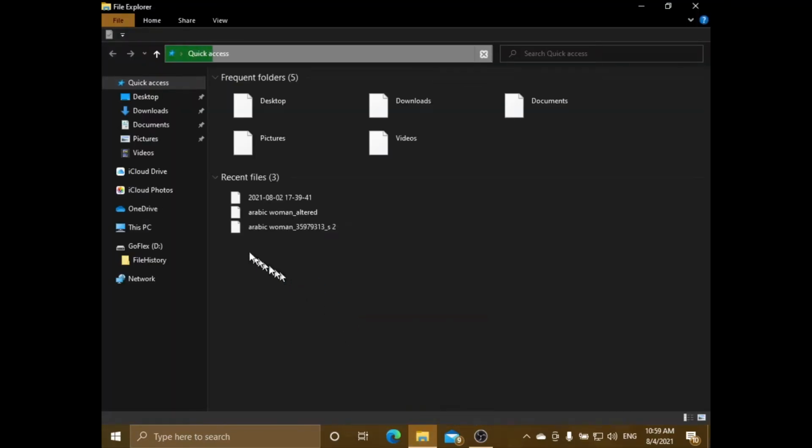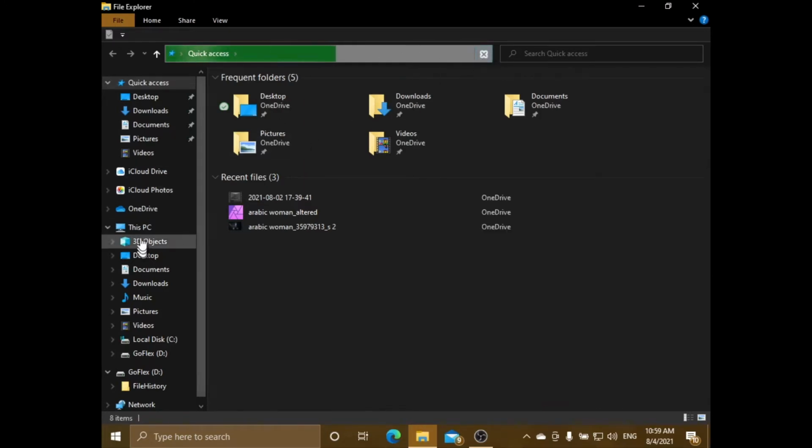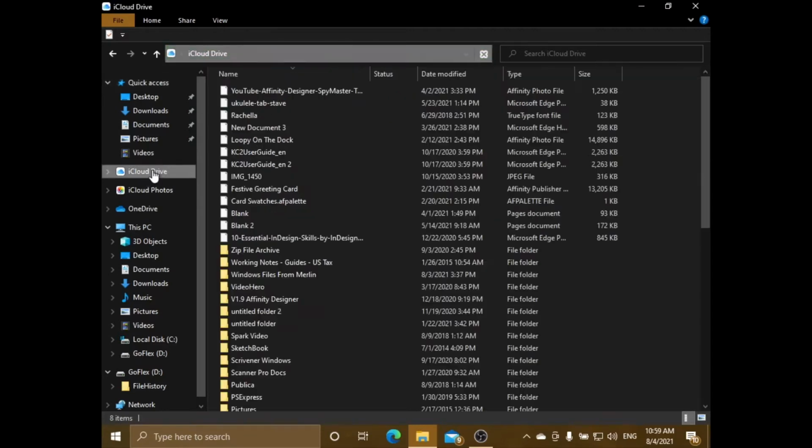Now there's File Explorer open, and you can see in the left hand column here you've got iCloud Drive and iCloud Photos. Now, do we need quick access loaded? Well, it's taking its time doing that, so let's stop it. Well, there it is. But right now we'll go to iCloud Drive and show you how that loads.